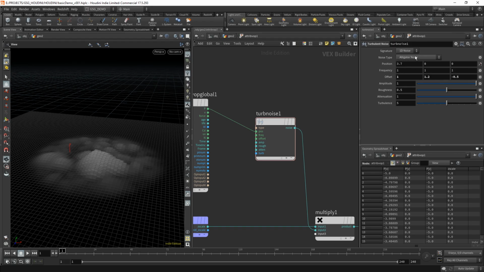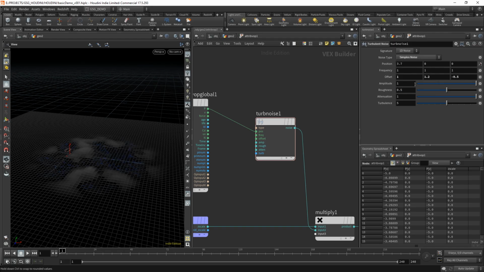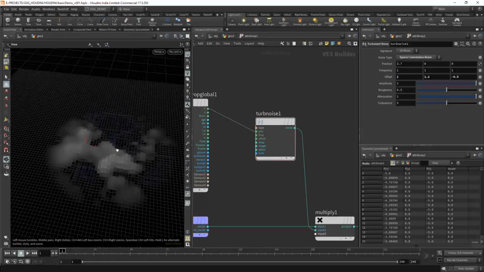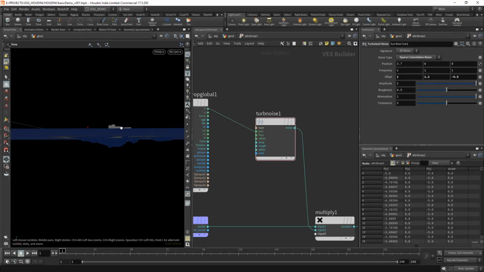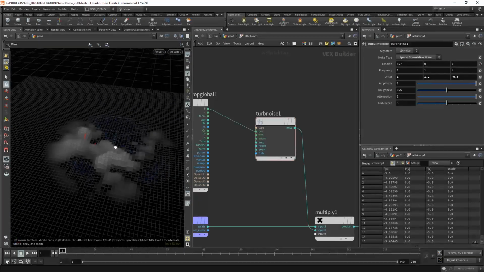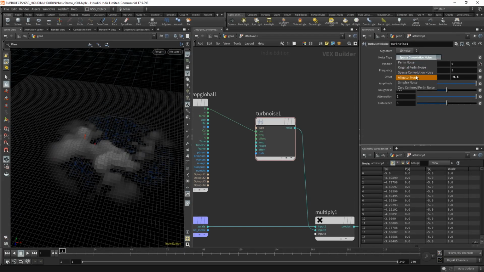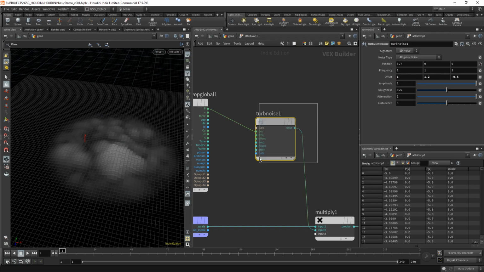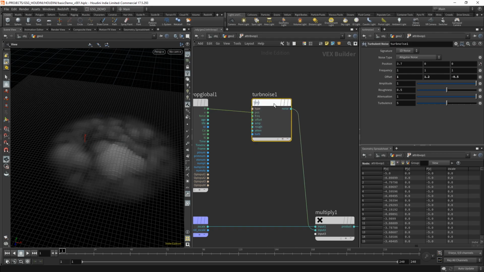So I can also change the noise type. Right now it's by default set to alligator noise. I could do like a simplex noise. That's going to give me a completely different kind of noise. I could do like a sparse convolution. That's going to give me positive and negative values. So now I have values that are dipping below, which is kind of cool. I'm going to stick with alligator noise though. Alligator noise is a nice simple one. So I can change the amplitude.